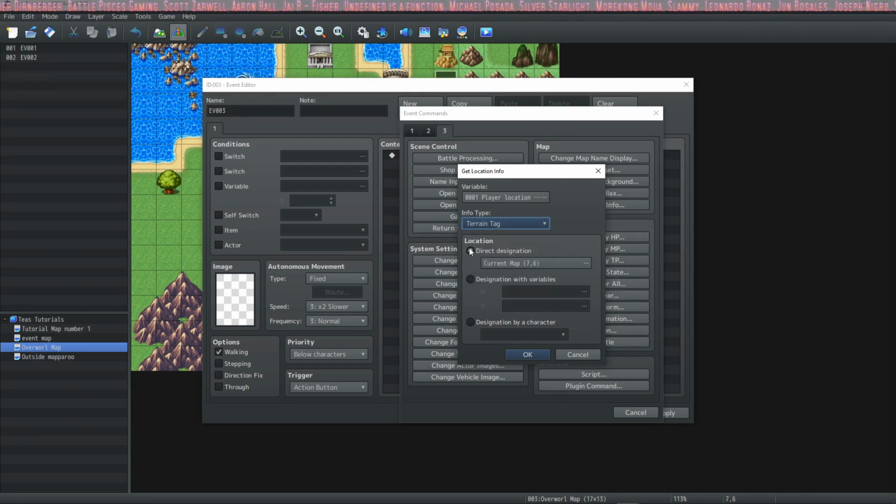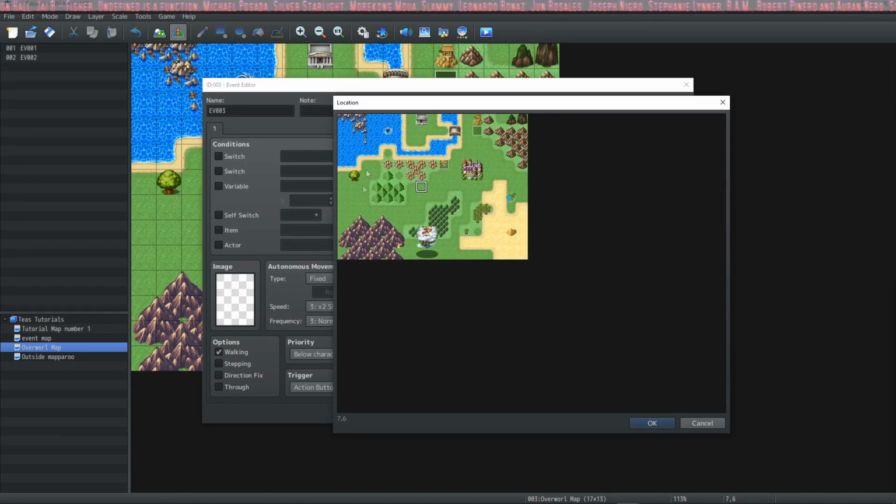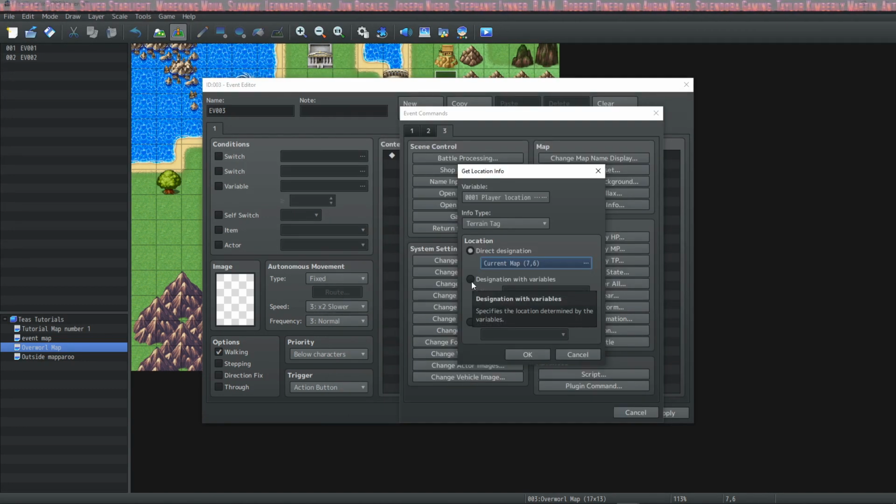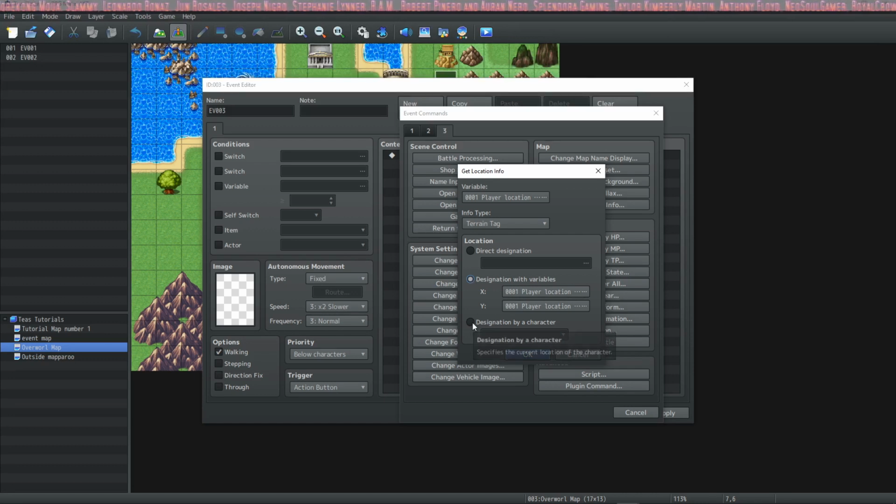You can choose to find this information by direct designation. If you choose that, you can pick from a location on the map from this window. You can use designation with variables. And then the last one is actually an addition in MZ, and I'm very excited about this addition because it makes things easier. You can also choose designation by the player, this event, or any other event on the map.